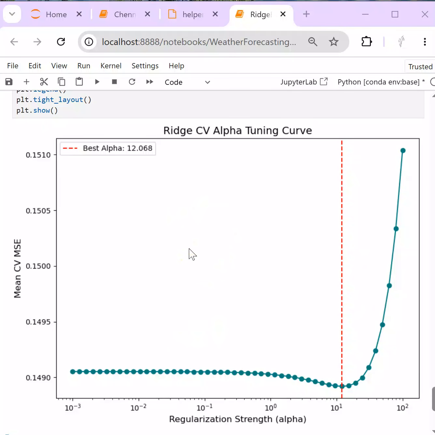Let's analyze this curve. So we can see the logarithmic scale here, that is from 10 power minus 3 to 10 power 2. So we can see one similar kind of curve here, that is from 10 power minus 3 to 10 power 0, let's take. So here the curve is flat. So this means that even small amounts of regularization have no effect on our model. It behaved like a linear regression, that is the ordinary least squares, as we have already discussed.